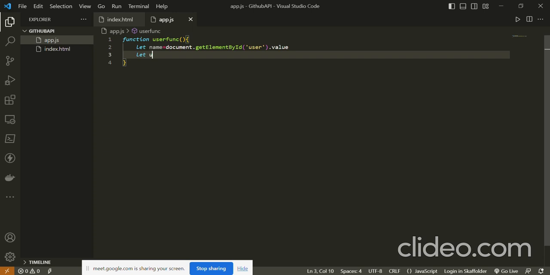Okay, and let us declare a URL. Next, let's write url1, anything you like. Now, to use the GitHub API, the GitHub API base URL. In the session we have talked about the base URL. The base URL is http://api.github.com/users/ and now what we will be doing is name.